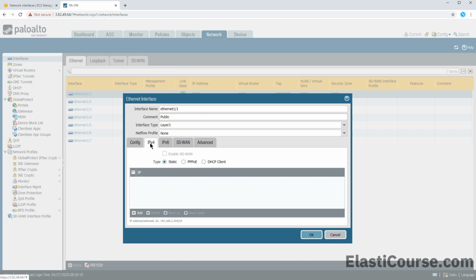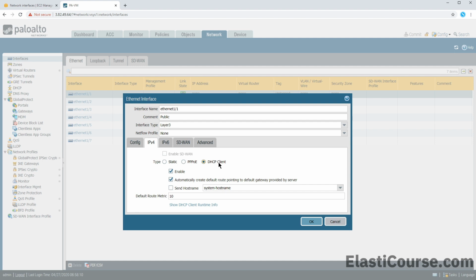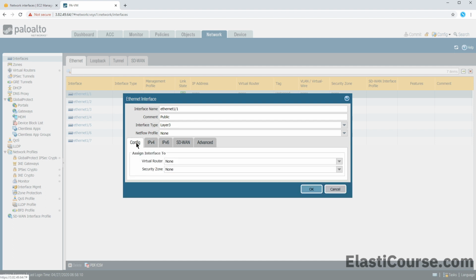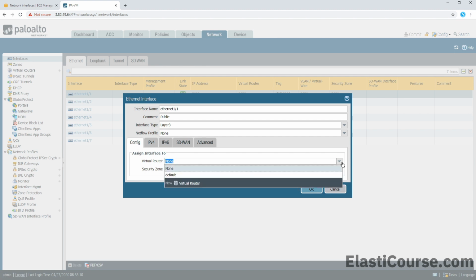And then we go into the IPv4 and change the mode from static to DHCP client so it can get the IP addresses from the AWS side. Finally, under config, we need to assign it to a virtual router. Virtual router is just like a route table that contains our network, and we need to assign the interfaces to that route table by assigning it to the virtual router default.